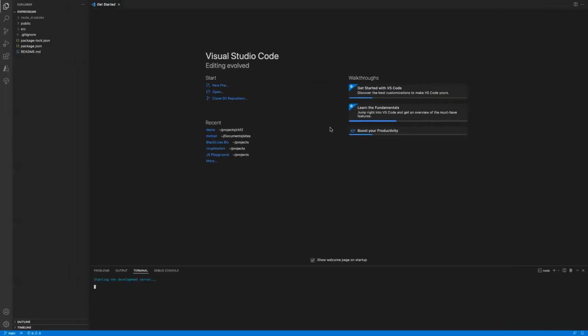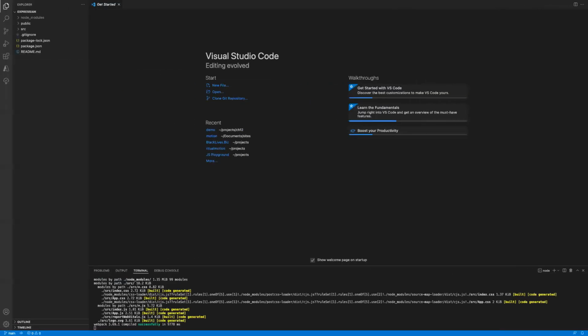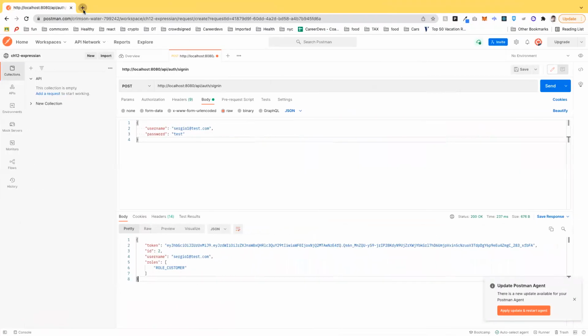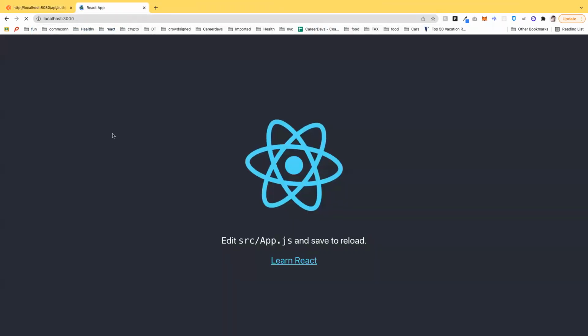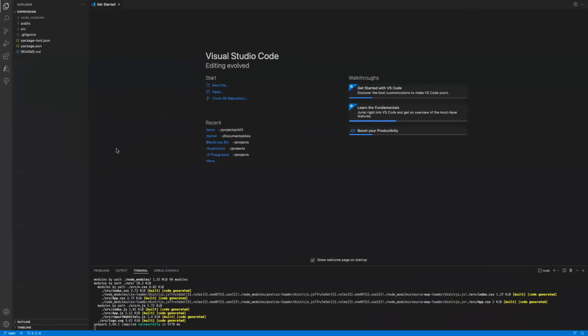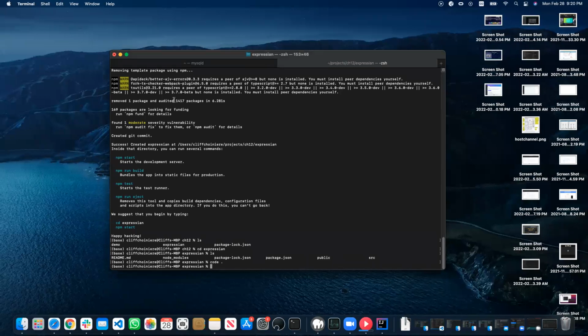Wait, hold on. So I still have problems with NPX. Mine didn't work. Can you go back for a second? Okay, so I ran the create React app, and then CD into the folder that it creates. Make sure you do that. So you went to the location that you want, and then you ran the create, and then you CD'd. Yes. Oh, there it is. That's why.